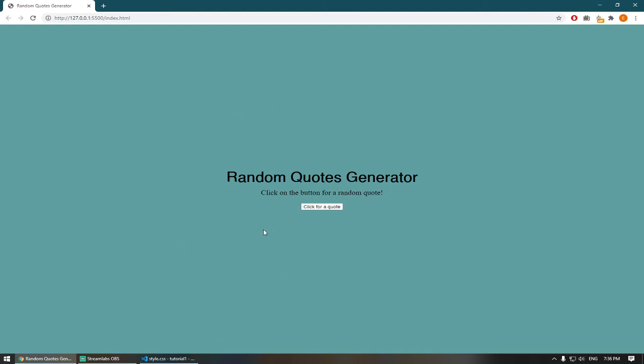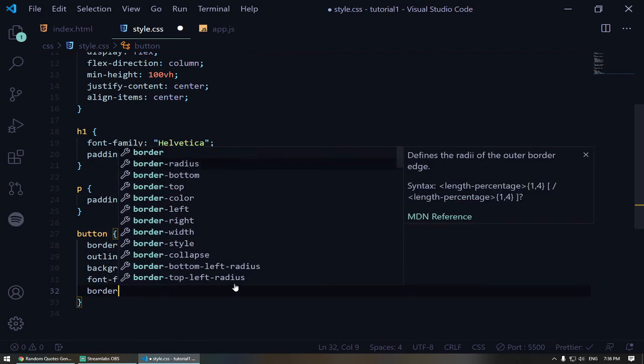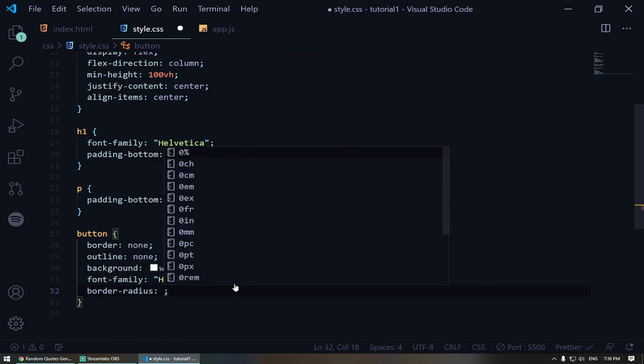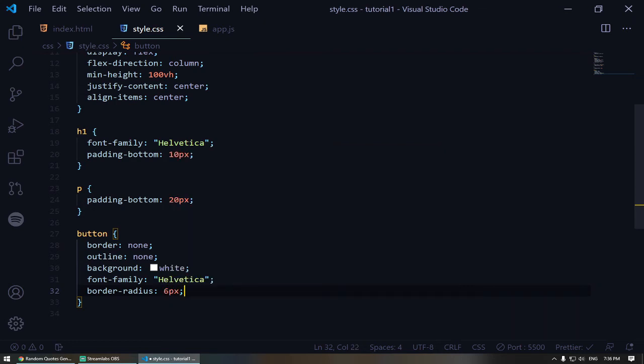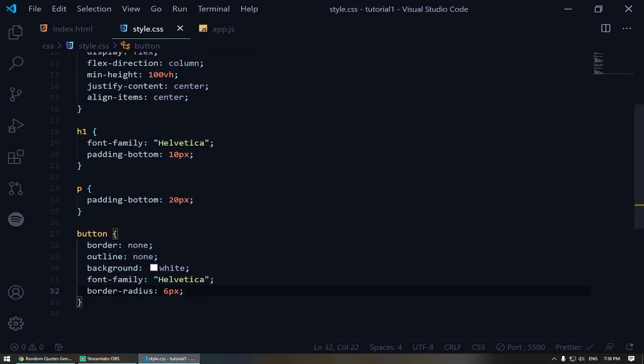So let's do the same thing. Doing that is really easy. We're gonna type border radius. We're gonna do 6 pixels. Let's try that. It looks pretty nice. With 6 pixels, it's a little bit rounded, not too much.